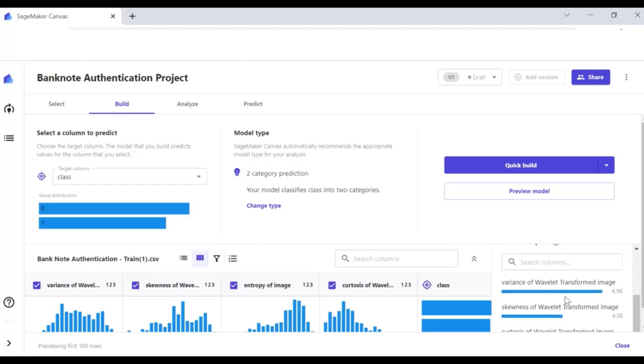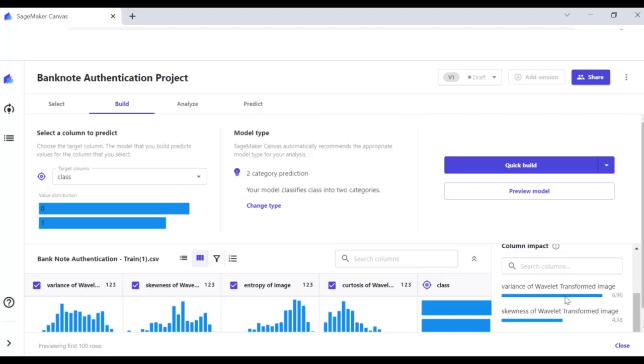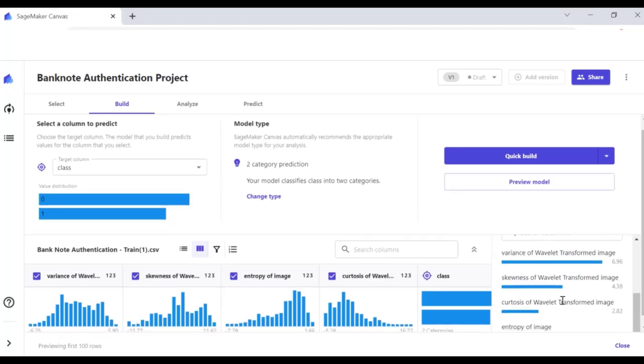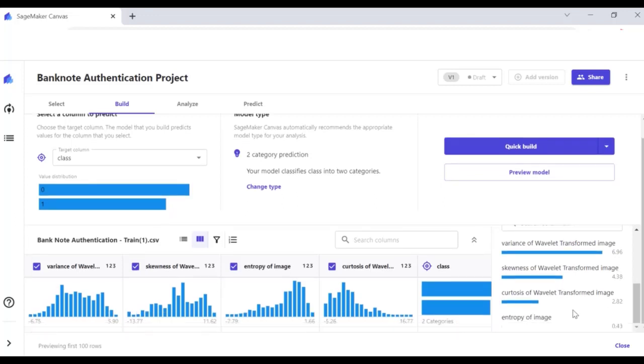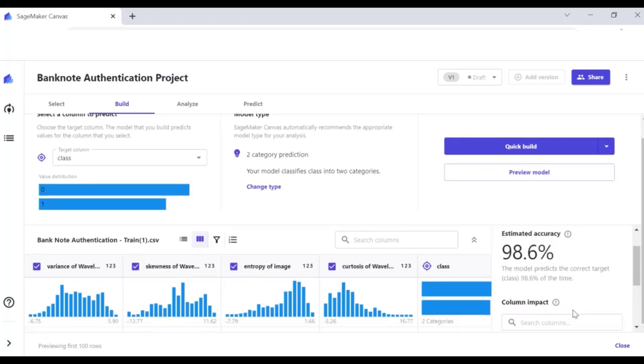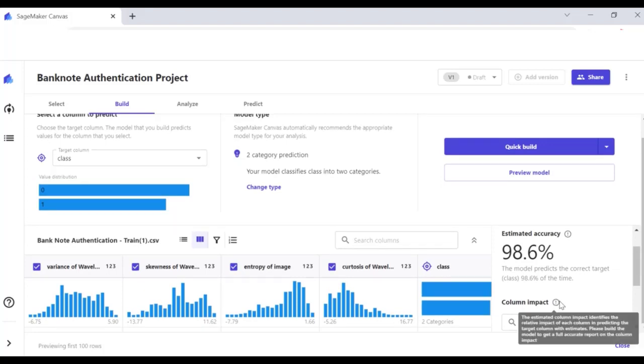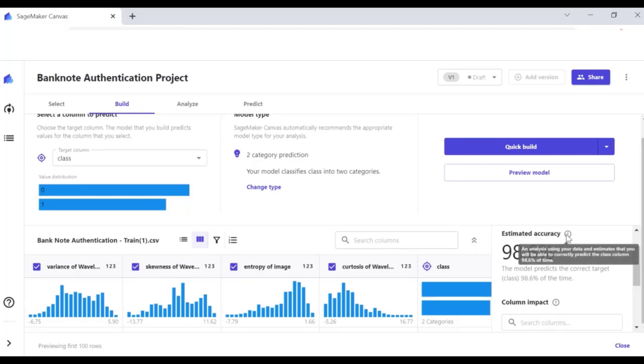So you see there is a score given to every column. The variance of the wavelet transformed image has the highest impact, right? The kurtosis has the least impact. The entropy also has a low impact. You can hover over the tooltip and get more description on every single attribute that SageMaker provides to you. So 98.6% is pretty good, and this is what we're going to do.